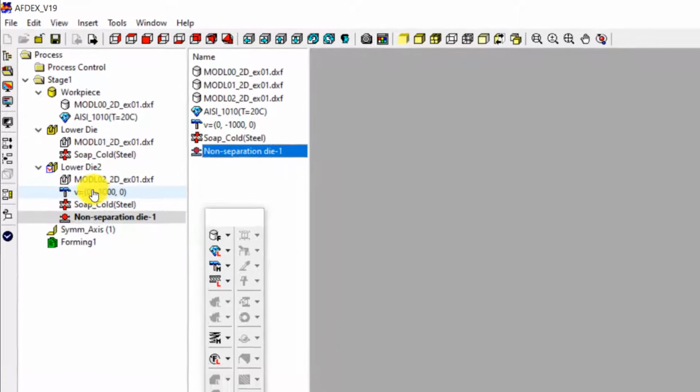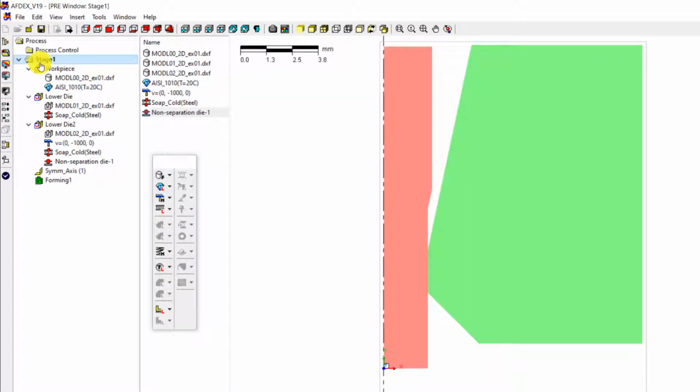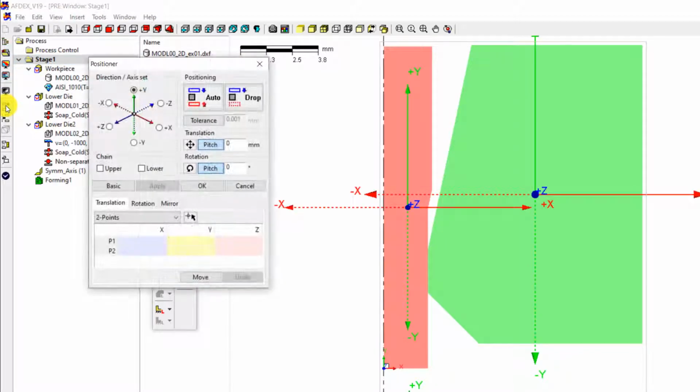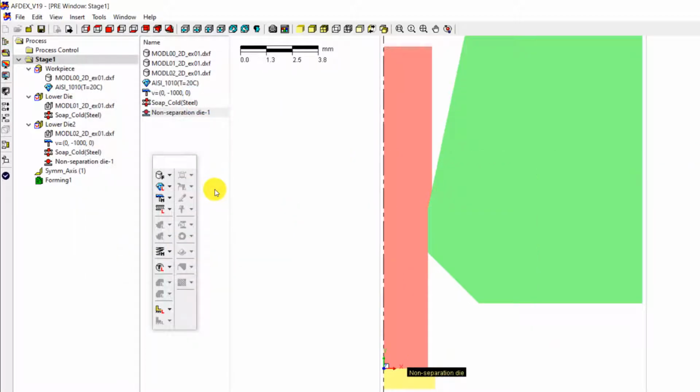The next step is to position the dies properly. For this, we will use the Positioner tool of AFDEX. Double-click on Stage 1 and click on Positioner icon on this toolbar. Click Auto icon. This will enable automatic positioning of the dies. Click OK. AFDEX employs an intelligent algorithm that carries out the meshing automatically and adaptively.